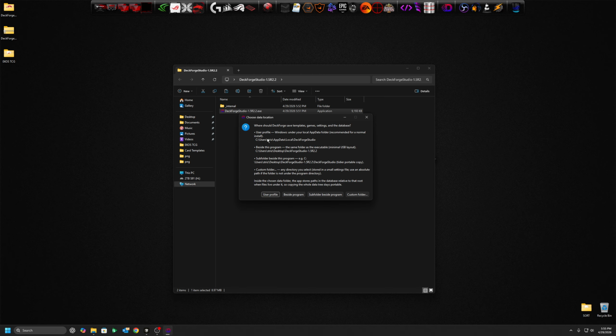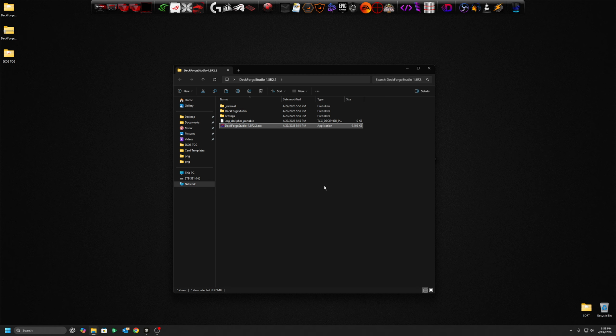First thing we're going to see is where we want to actually store the information. If we use the user profile, this will save the DeckForge Studio folder into your user app data folder. Besides it, we can place the DeckForge Studio folder within the root folder next to your executable. It will also create a subfolder beside the program and add it that way. So that's the one I'm going to use. You could also use a custom folder path, but I do like using the subfolder next to the executable.